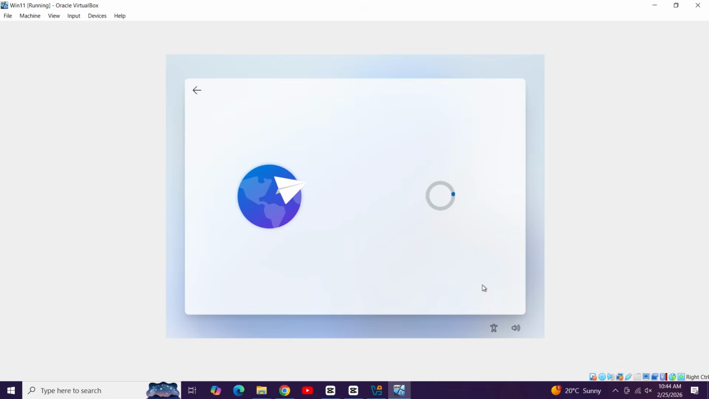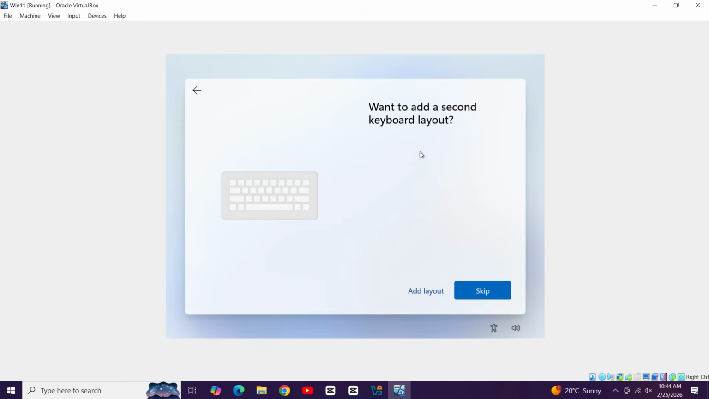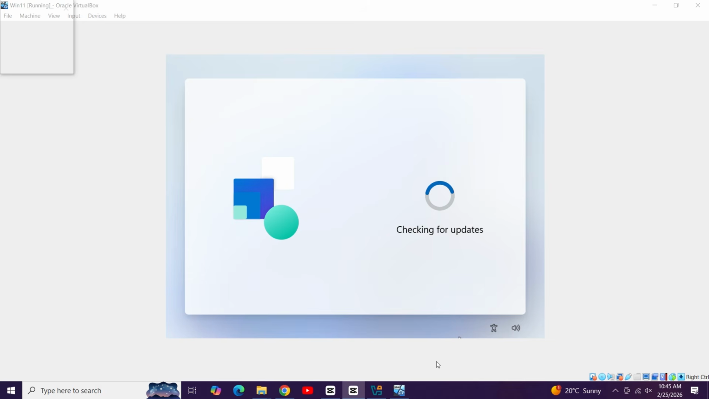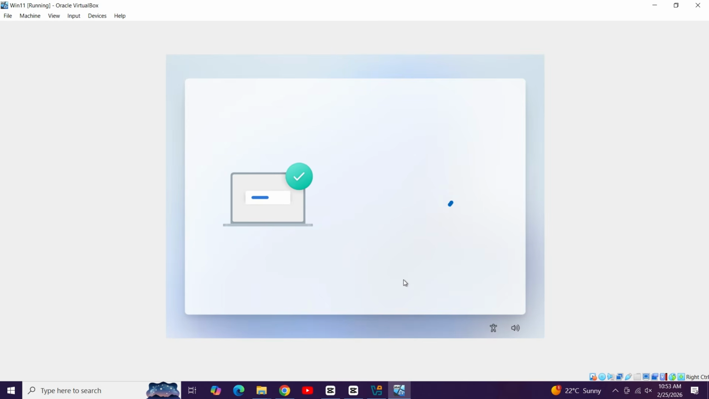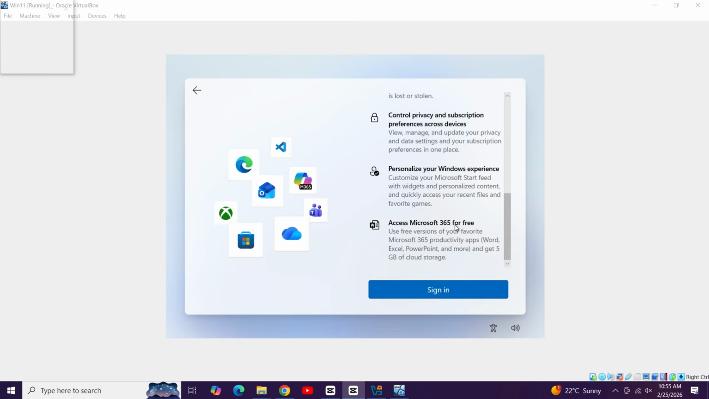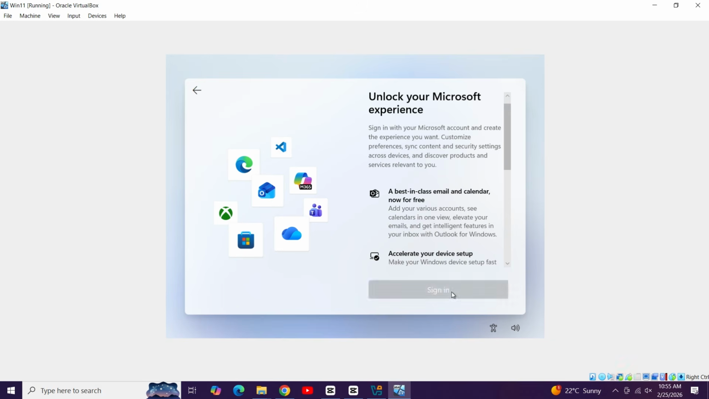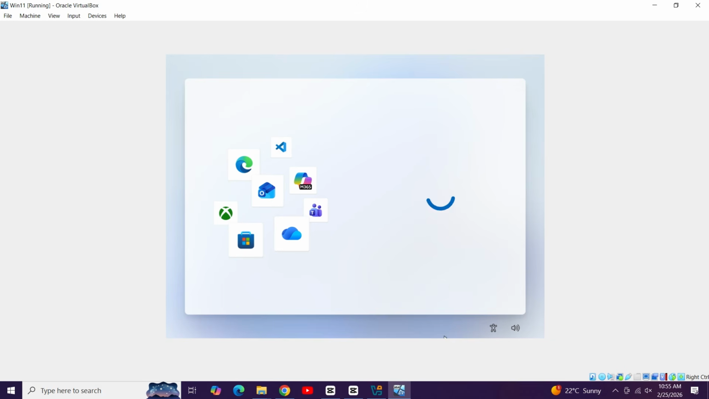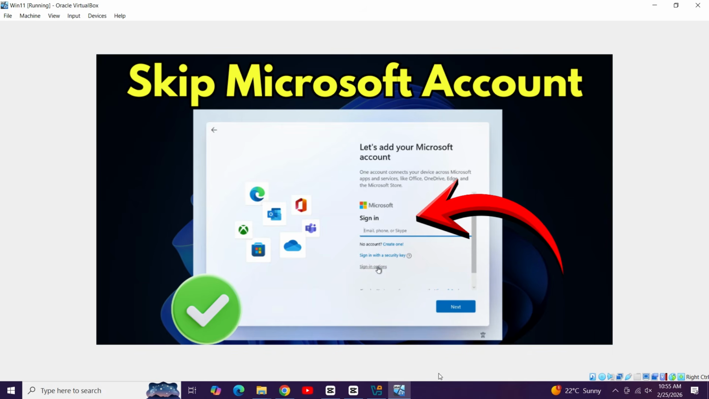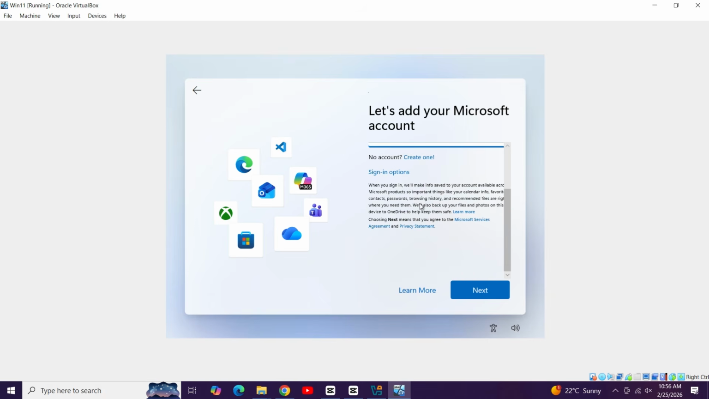Now, complete the initial Windows setup by following on-screen instructions. Windows 11 has made it necessary to sign in using your Microsoft account. If you have a Microsoft account, then use that. But if you don't have a Microsoft account, then you can watch this video on my channel where I have showed you a simple method to skip this step. I will also leave the video link in description.